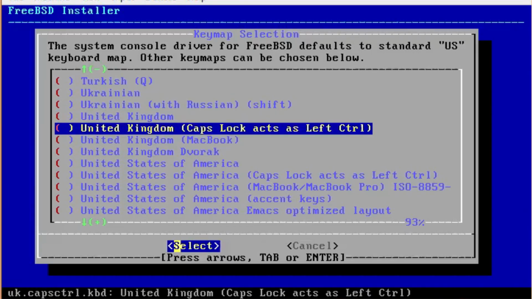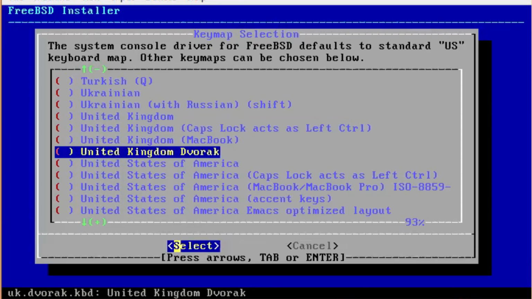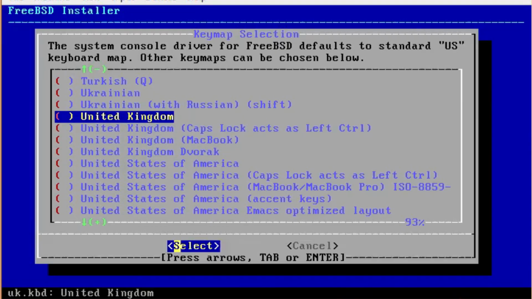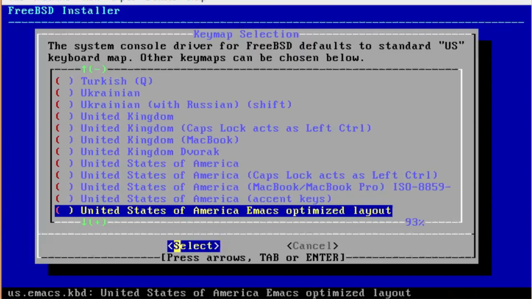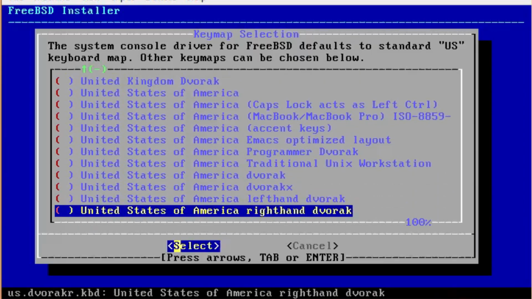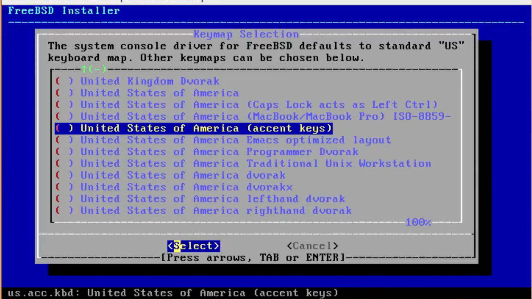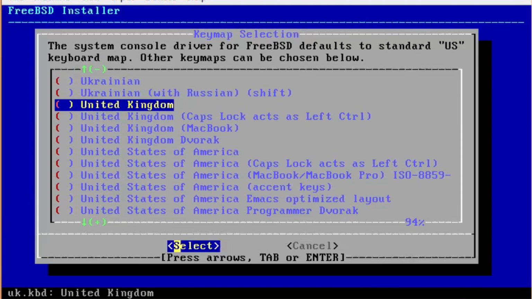There are different choices. You can use caps lock that acts as left control. You can choose MacBook, Dvorak. So you choose the plain one if you're unsure. And again, say for instance America, you've got lots of choices. You've got left-hand Dvorak and right-hand, traditional workstation. That's pretty cool. So it's United Kingdom for me.